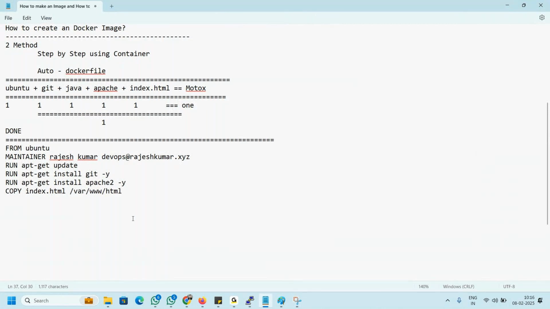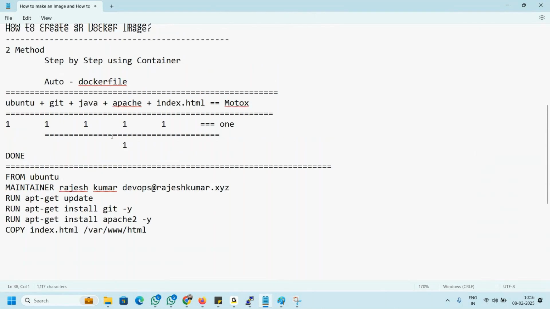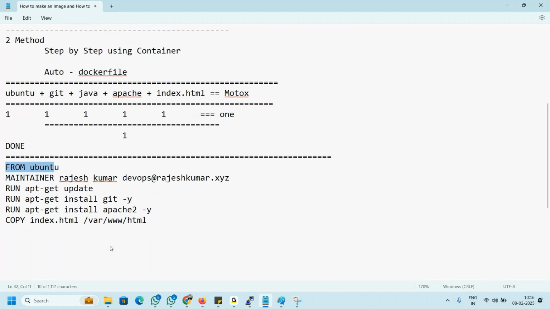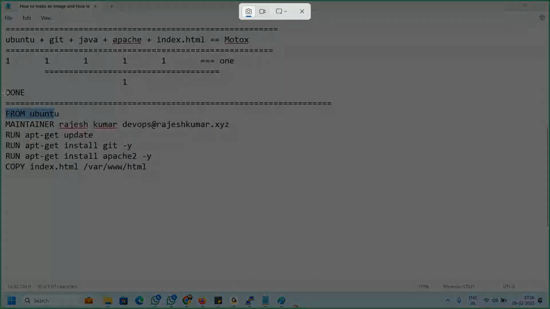So you know what? These all are your Dockerfile. Whatever you did manually, and that's the reason I showed you the steps, you have converted into a Dockerfile. RUN means whatever you do inside a container. COPY means copying from outside to the inside. Author information, base image, and a few more instructions are there. I'm just showing you to make you comfortable with it.